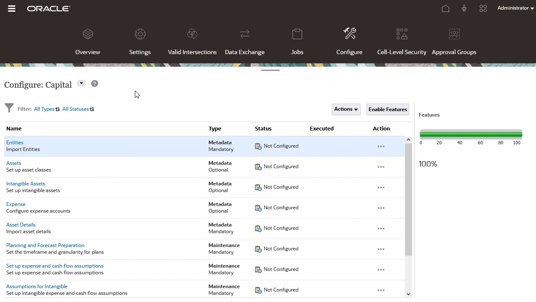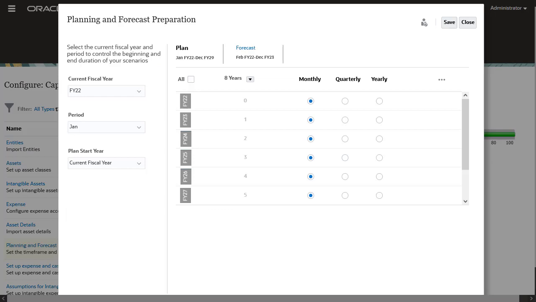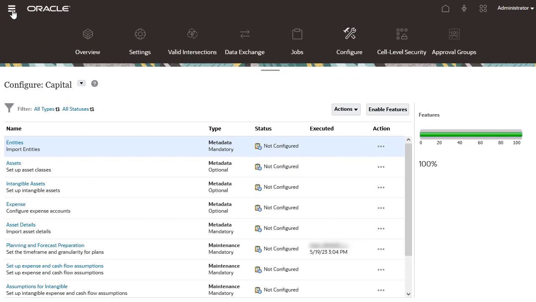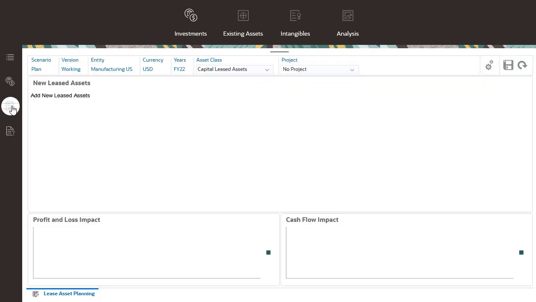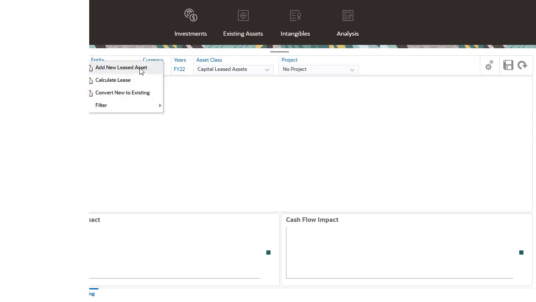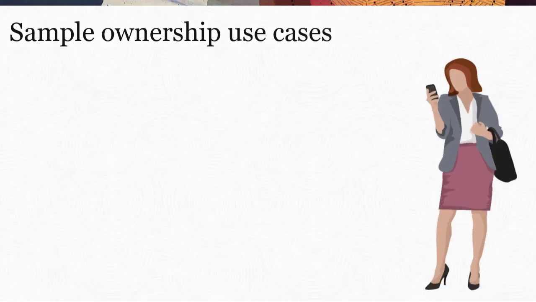Define your planning and forecasting frequency and granularity to include the time period in which lease payments and depreciation will be populated. Next, define or modify assumptions such as cash flow and funding, depreciation and amortization, and other expense assumptions that drive calculations using the built-in formulas. Here you can identify assets with low-value lease terms and values that are charged to profit and loss. Then you can add, modify, remove, convert, and calculate assets. Let's explore some sample ownership use cases.